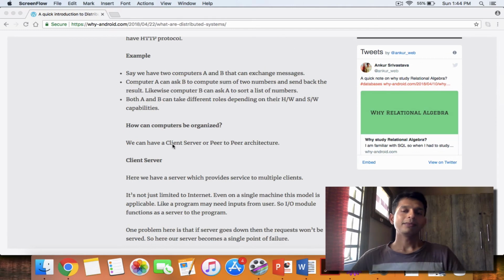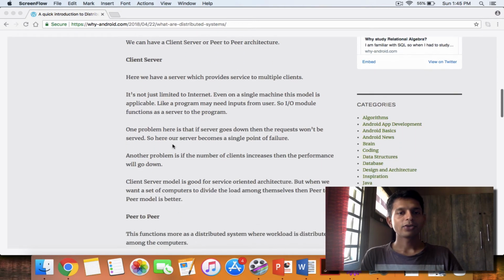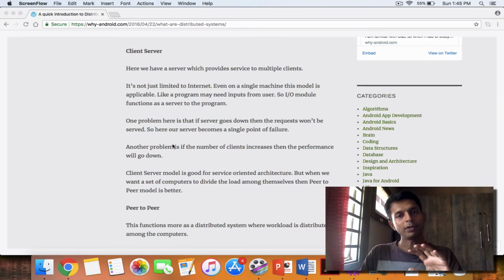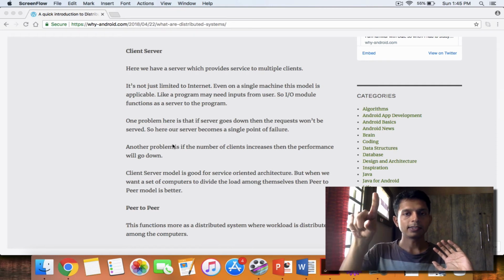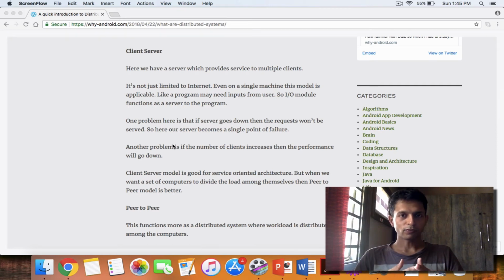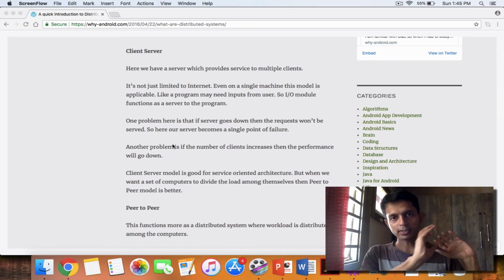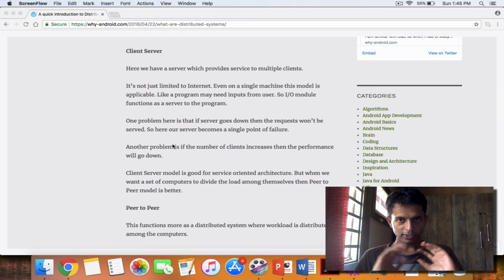Now, another concept is, given a set of computers, how can you organize them? You may have heard about client server architecture or peer-to-peer architecture, right? In client server, you have a client, or multiple clients, and you have a server to which each of the clients is sending requests. Say for instance, you have google.com, which is one server, and we are multiple clients trying to access google.com. So this is a typical client server architecture.